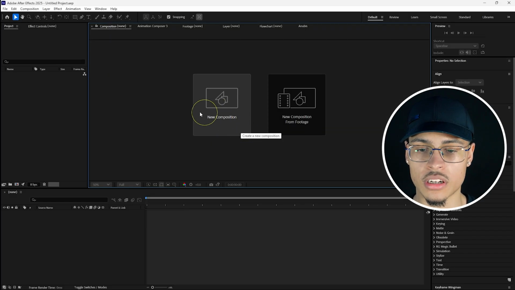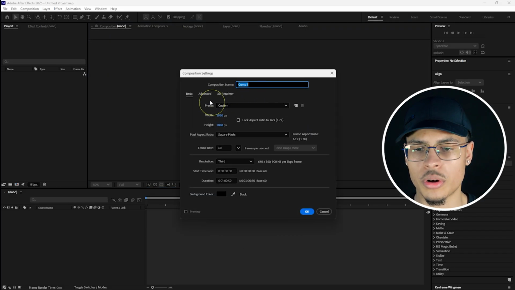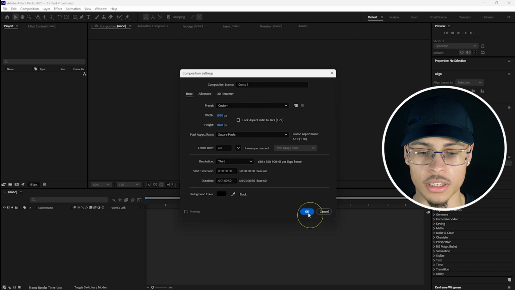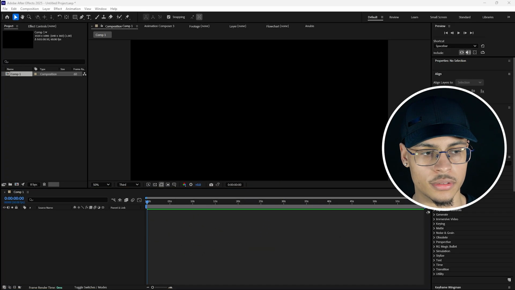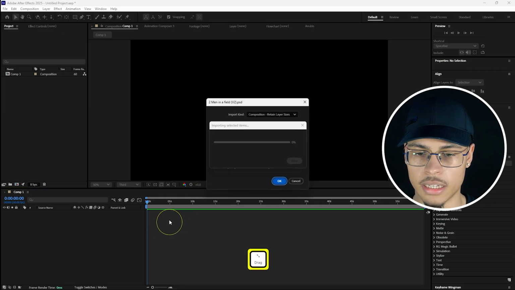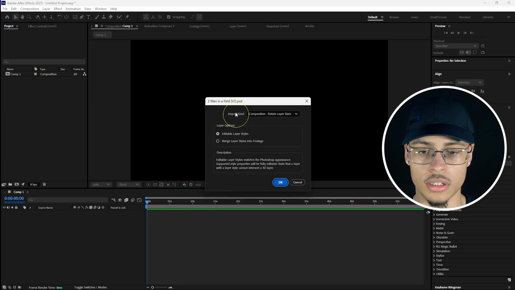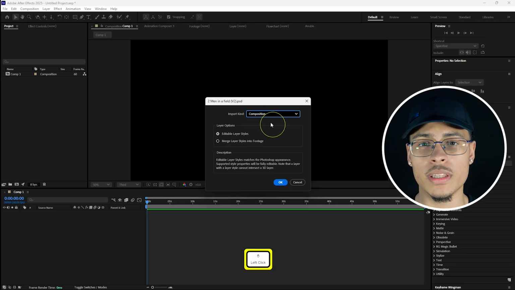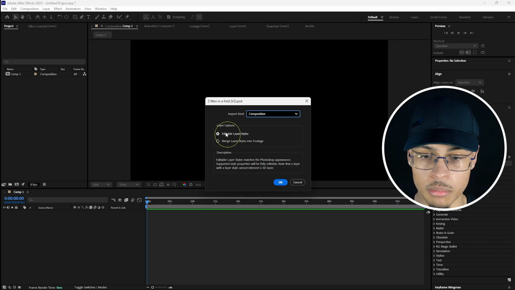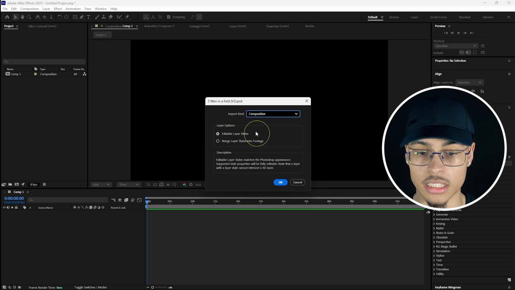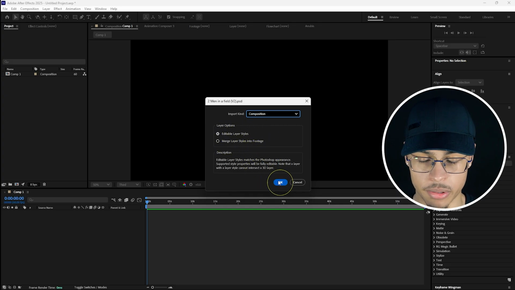So now we're just going to come to New Composition and just copy these settings here. So once you've done that, we can just press OK. And now we can drag our file into the composition. So I'm just going to drag it in here, and it's going to give you a few options. So import kind, I usually just set this to composition. And with the layer options, it's very important that you make sure it is on editable layer styles. That is very important. Now we're just going to press OK.